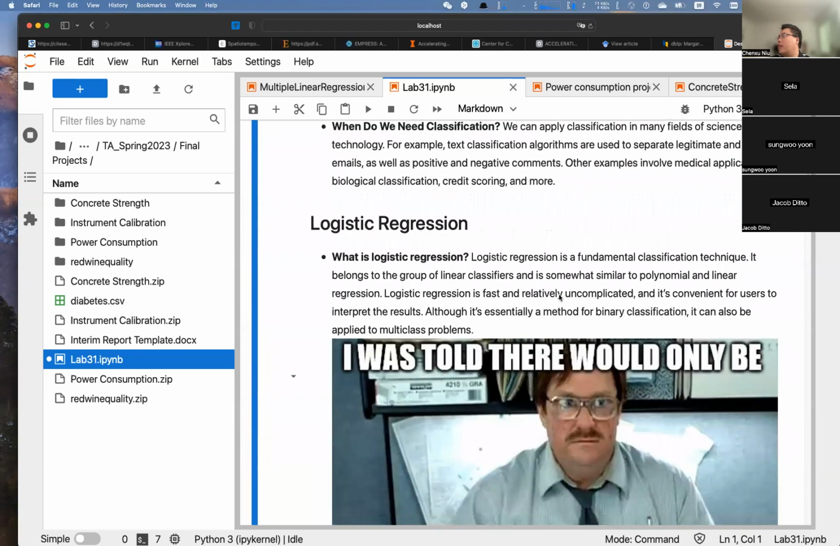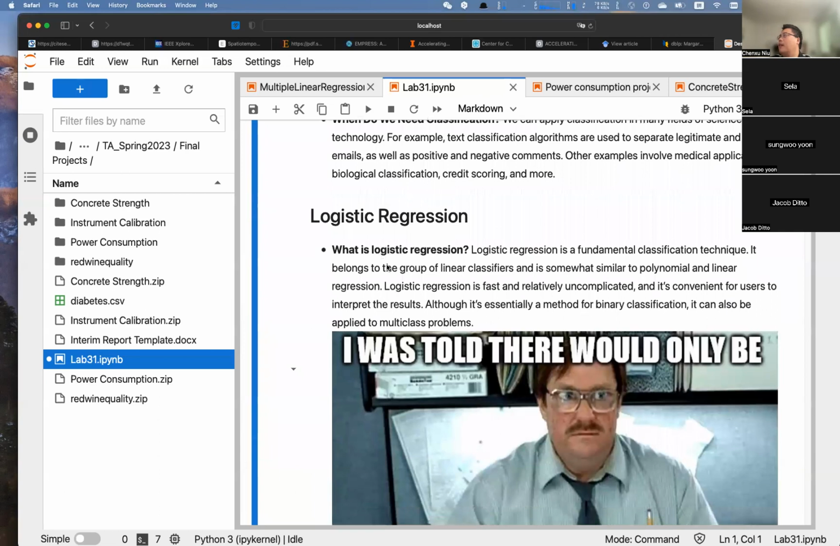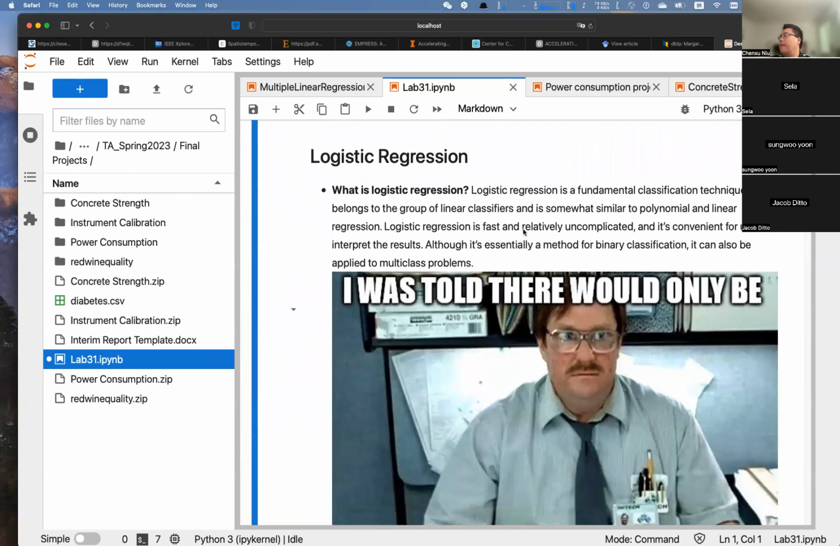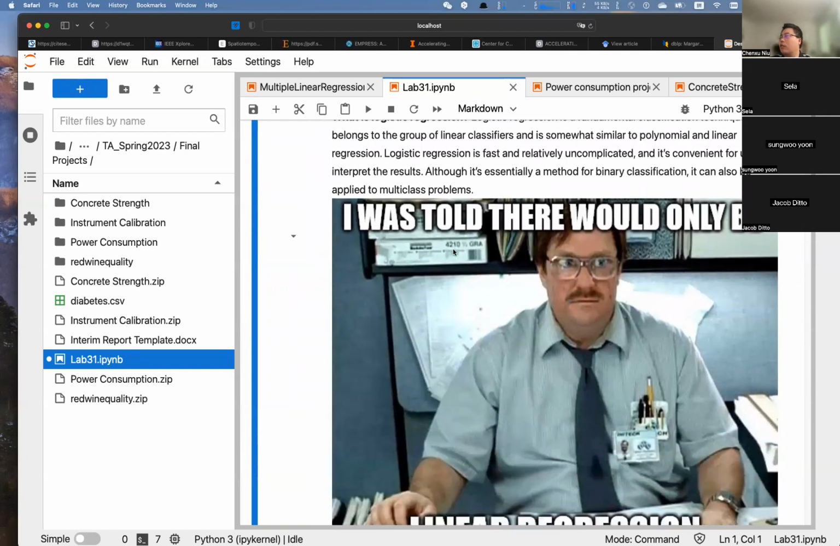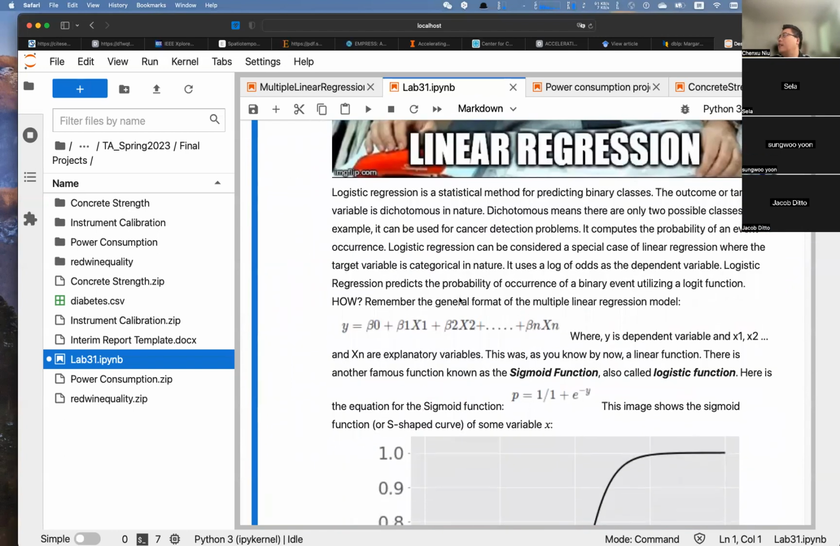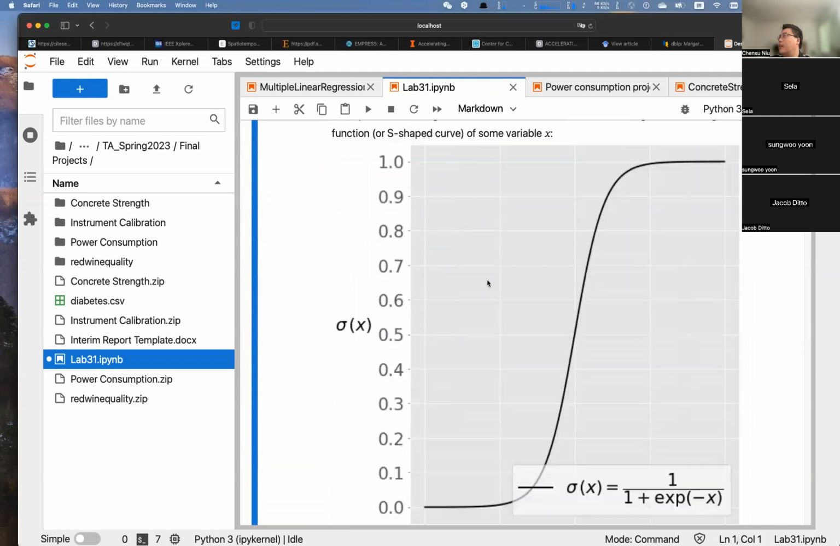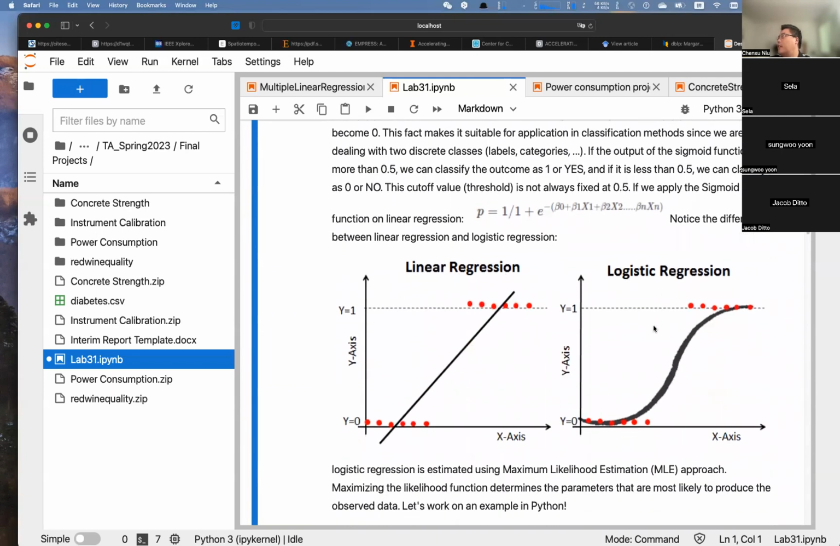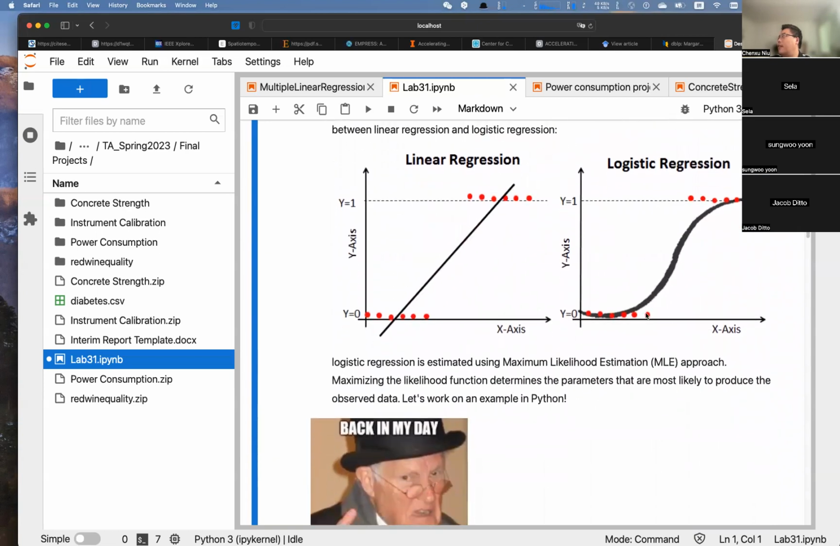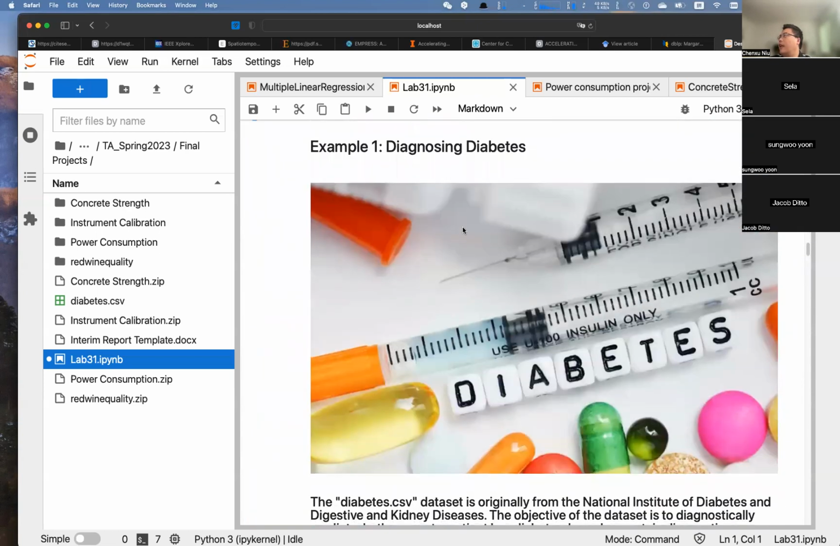Okay, let's see one concrete example. Logistic regression is a classification model, right? And actually you have already learned it in the lectures, linear regression and logistic regression, right? Here is the difference. So it is an example.